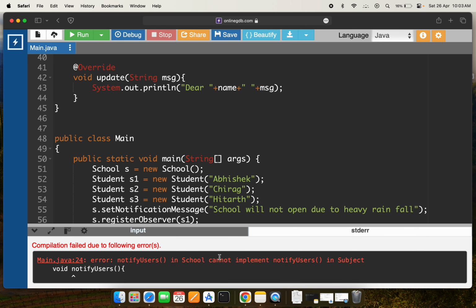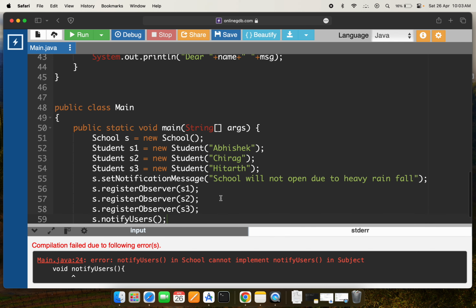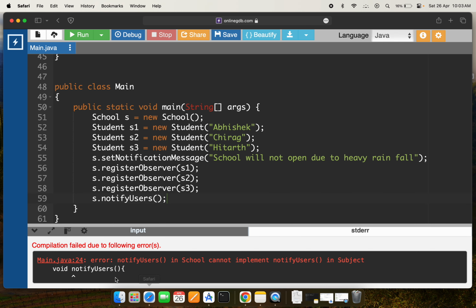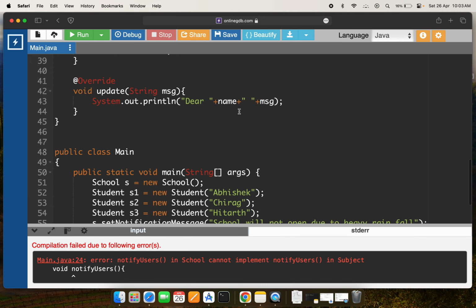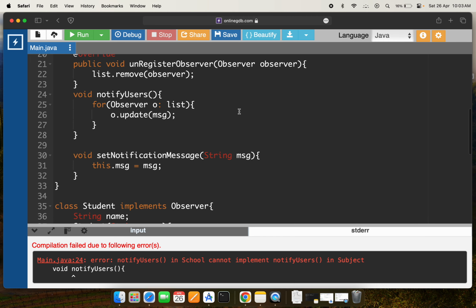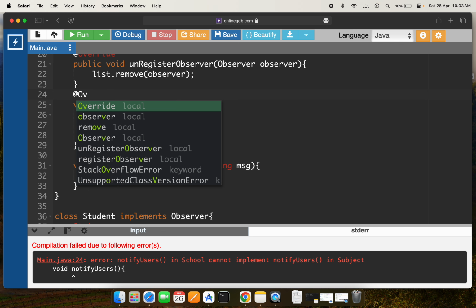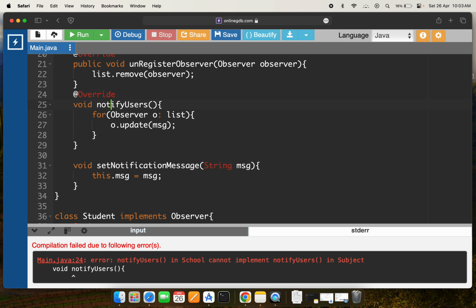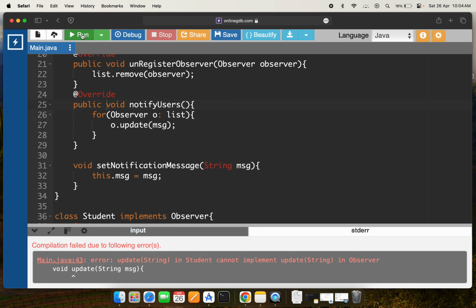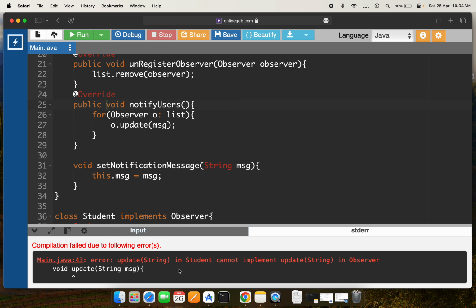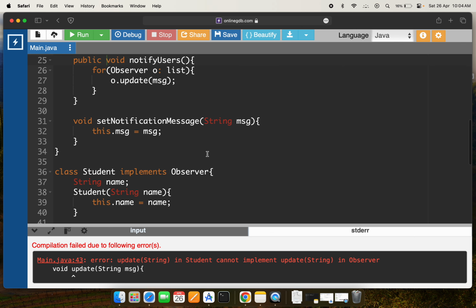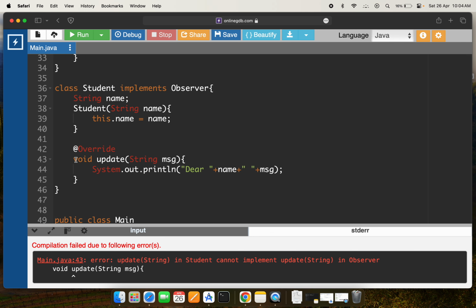Okay, some issues. Notify users. What is the issue? In school. Okay, school notify users. I'm not using the override. That's why it shows the error. Just use it. If I'm using any framework or any platform, it does this part automatically, but for your simplicity, I'm using this. Okay, update as well. I have to use the public keyword. Okay, let's run it.